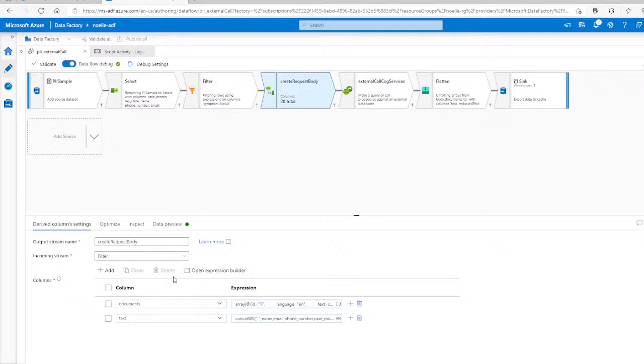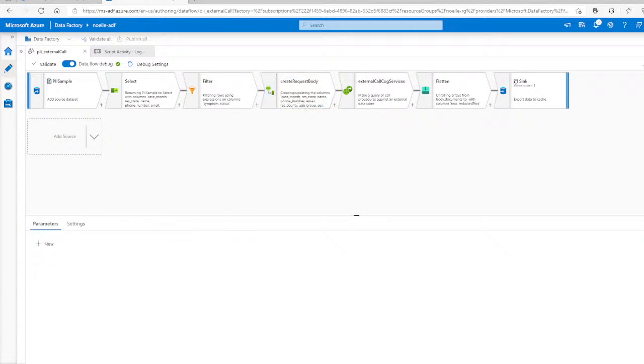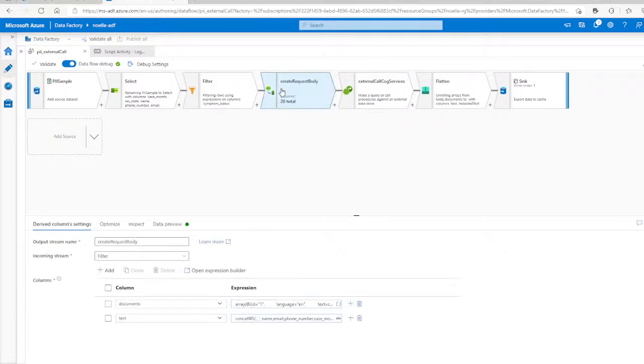As you can see at the bottom here, is this showing for you? I think it's not. Okay, there we go. Sorry, it was stuck on another screen.